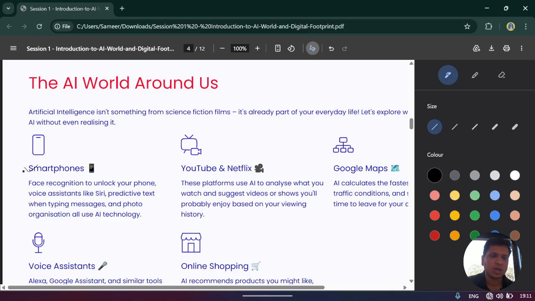Instead of typing a message, you can directly tell the AI, speaking, and it converts the message into text. So the AI can do that. In the smartphone we are also using AI.